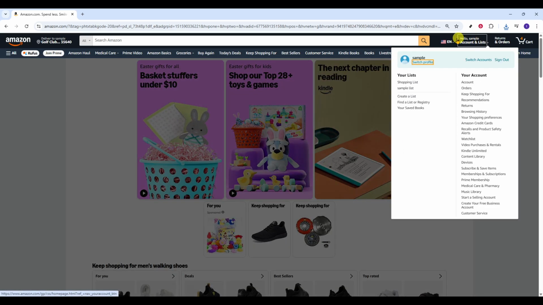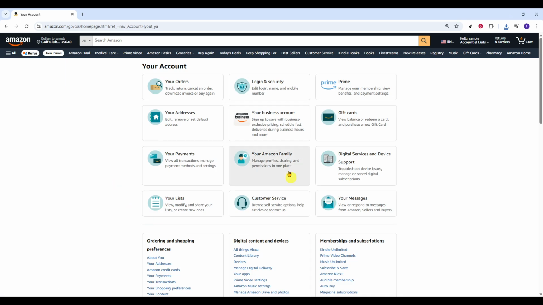Move your mouse to the top right of the page and hover over your profile area, usually labeled Account and Lists. Don't click yet, just hover. A large menu will drop down with shortcuts to different parts of your account. From that drop-down, click Account. This takes you to the Your Account hub, where Amazon groups settings related to orders, security, and privacy.